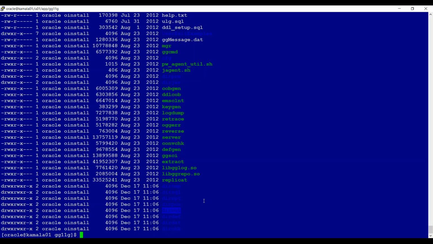Dirout means some output files we put there, and dirdef is basically to preserve the data definitions, like the column definitions and everything generated by the defgen utility. Okay, and the next important one is the dirdat folder. Dirdat is nothing but the location for all the trail files. As and when extract is generating the trail files, we preserve those trail files in this location only.